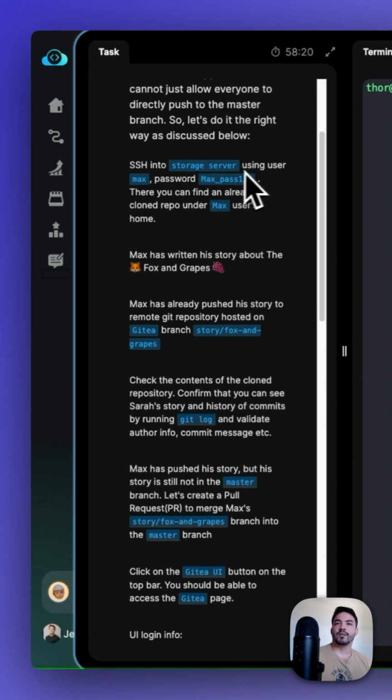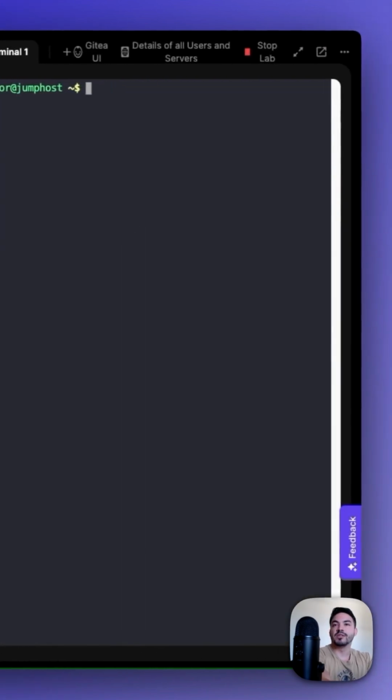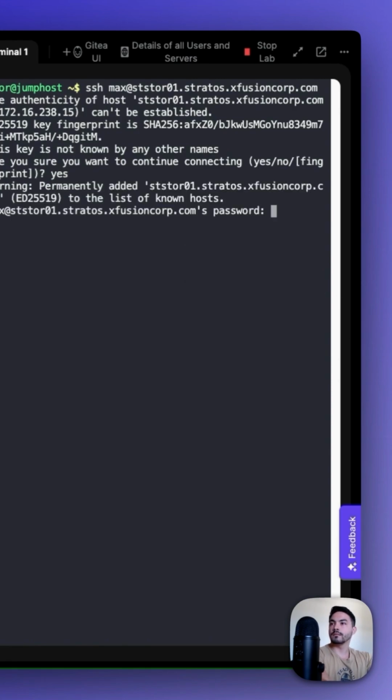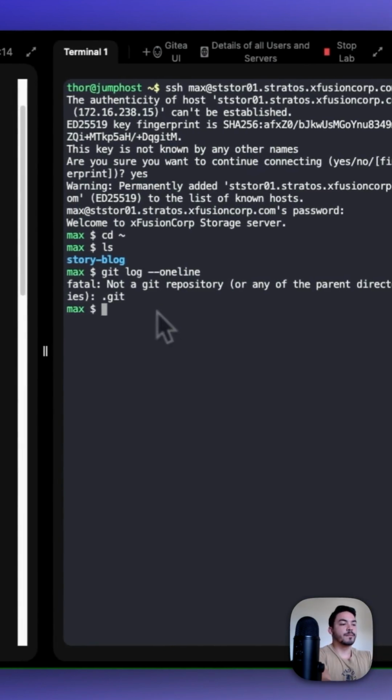SSH into the storage server using Max's password, max_pass123. There you could find an already cloned repo under Max's user home. First, let's SSH into the storage server using Max's credentials. Next, cd ~, ls, then cd into the story-blog. Now git log --oneline.